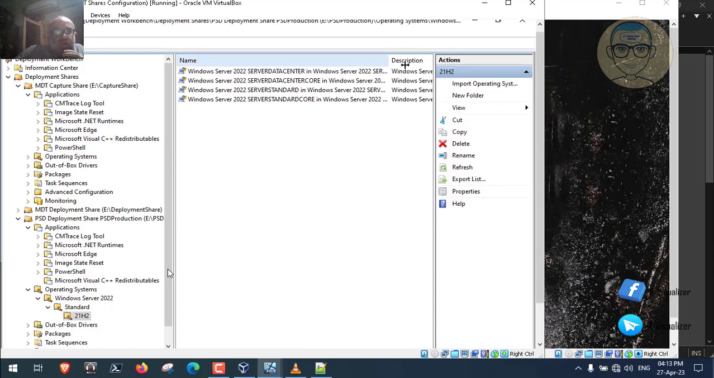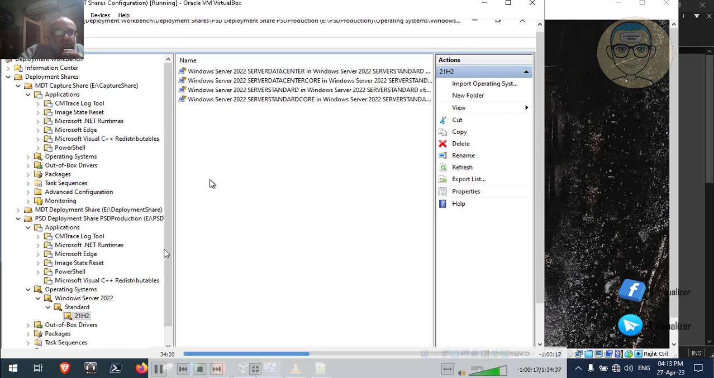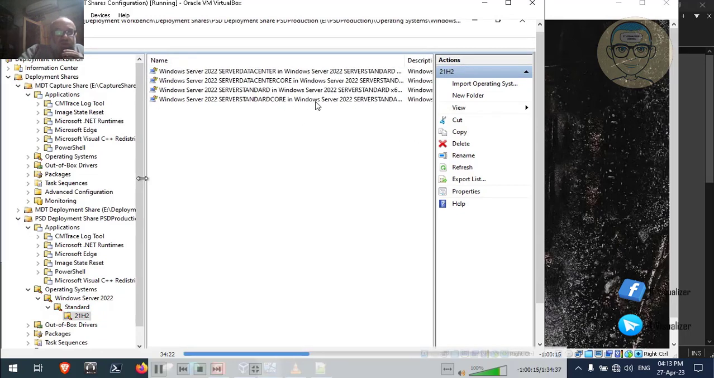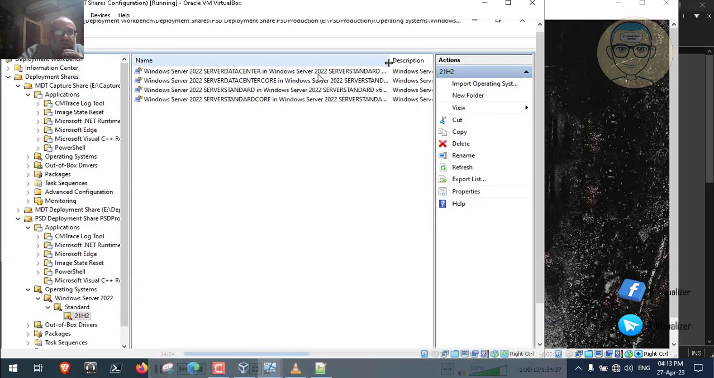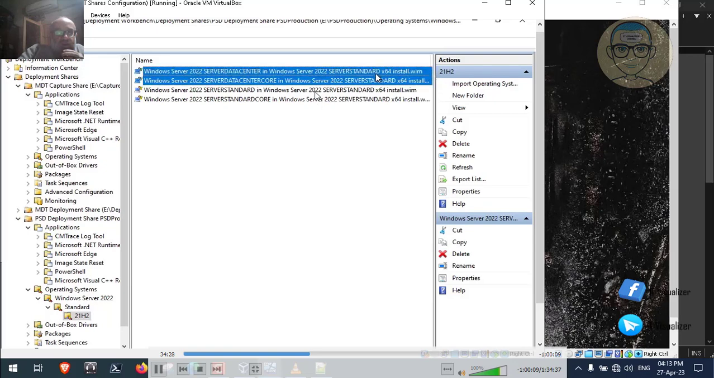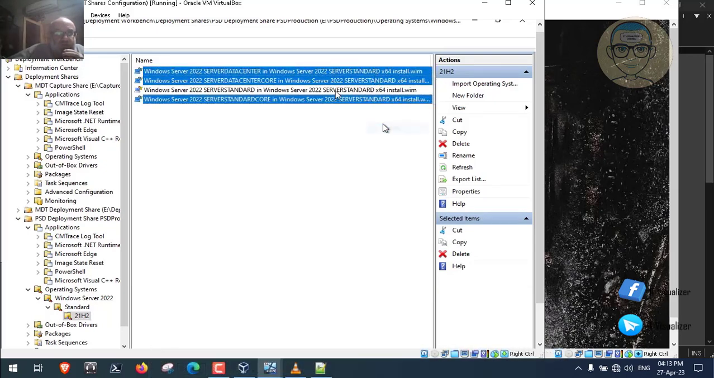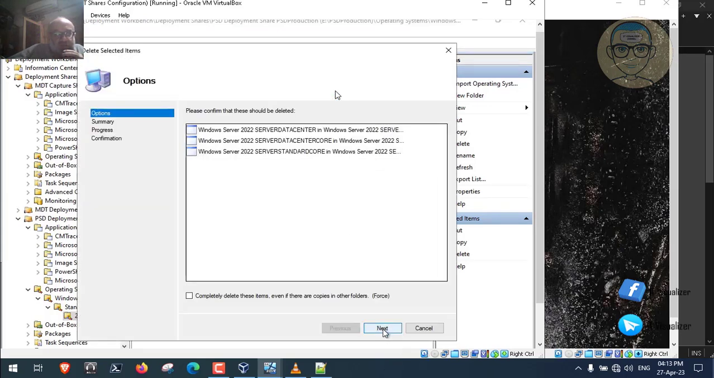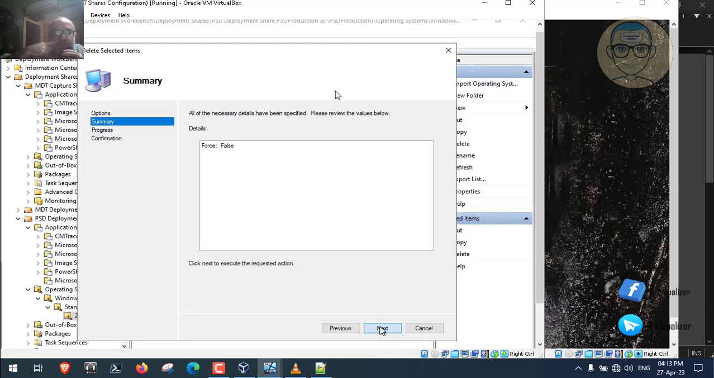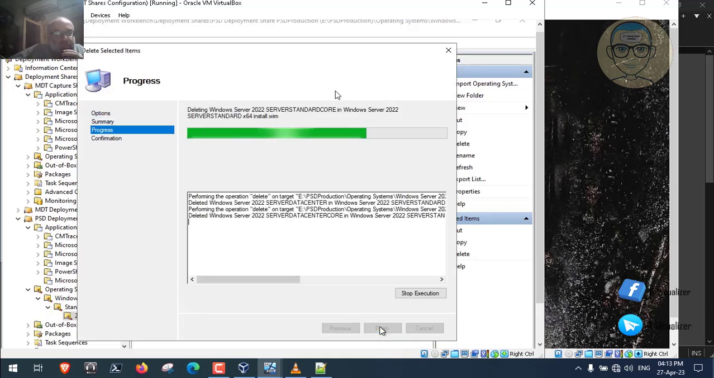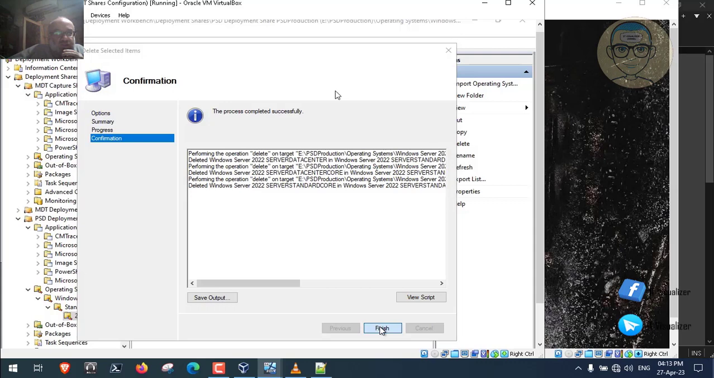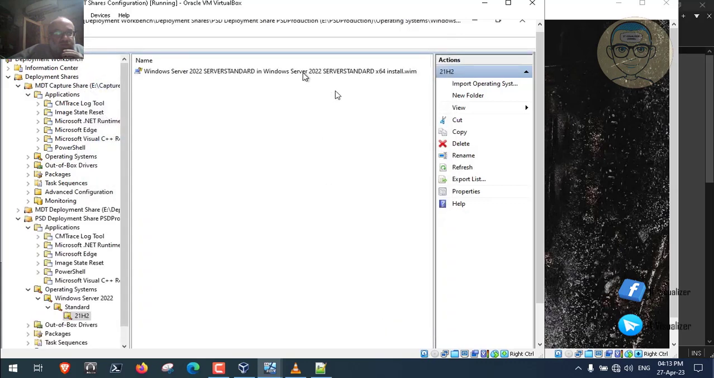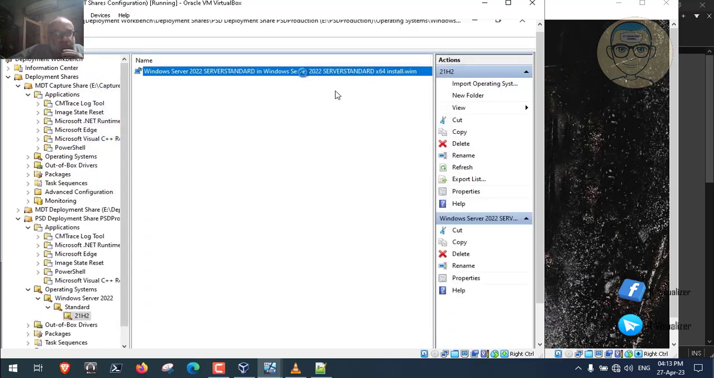Okay, so here we will remove everything and leave the standard. So we remove the data center. Everything we need to remove, the data center and the core, so we leave only the server standard. Okay, and remove everything and change the name. Next, next, and then finish. We need to change the name.